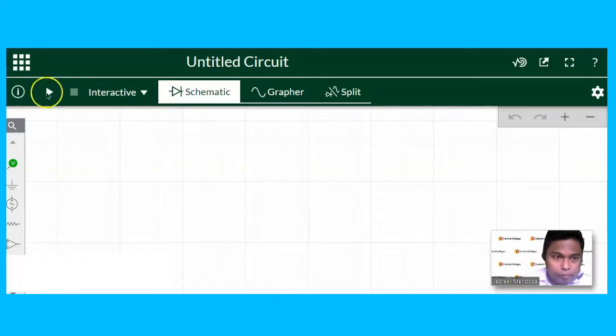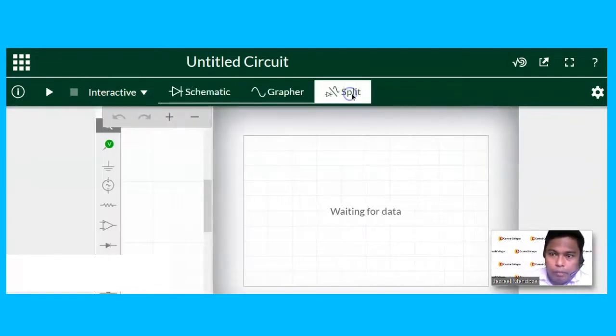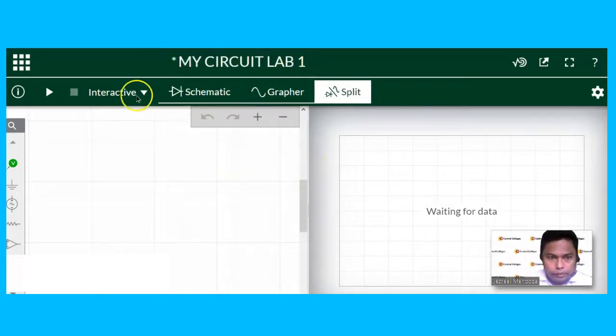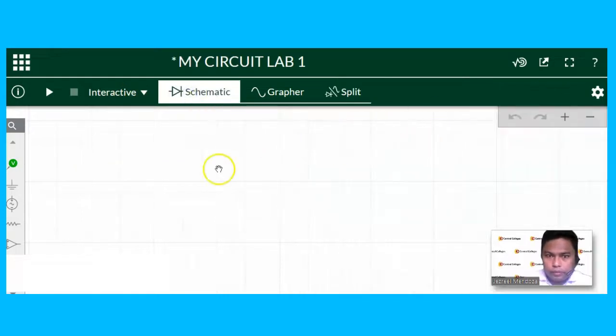Okay, so this is now the interactive software. We have the schematic, and then the grapher, and then we have the split. Okay, and then can we label this one my circuit 1? Okay. And then, before we start, we must familiarize ourselves with the buttons on this left side.